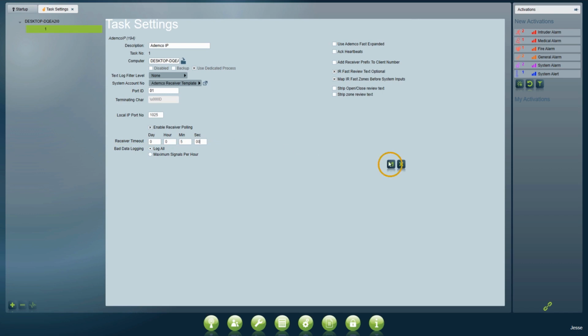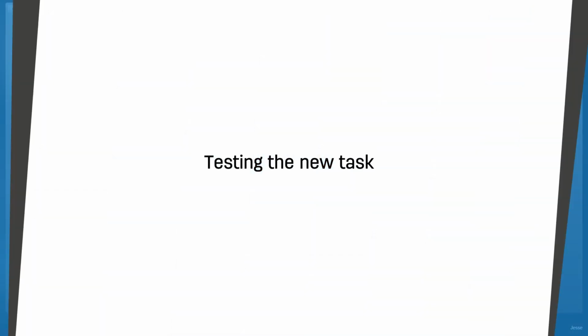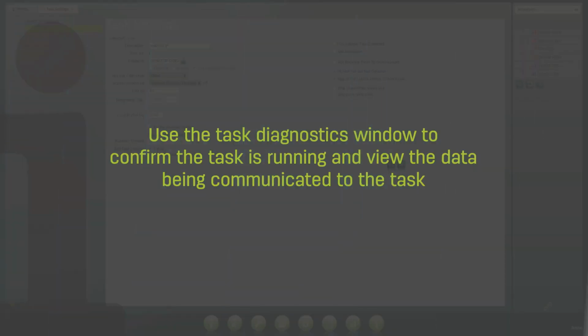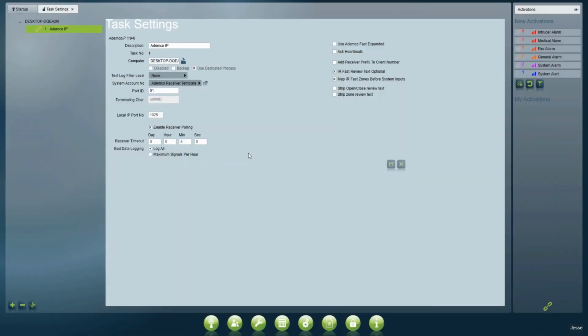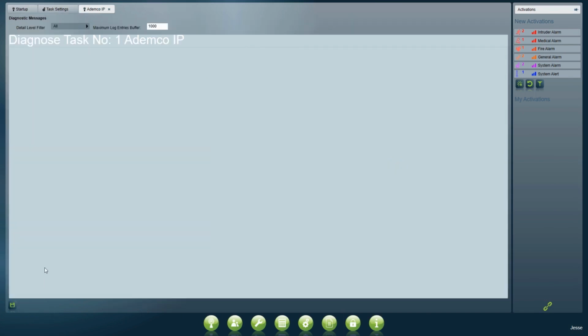Save the task. Now we have created a task, we can check to see if it can run and receive signals. Initially, and during investigations and error checking, it can be handy to watch the Diagnostics window for the task. Select the task and then click the Diagnostics button at the bottom left of the screen. This Diagnostics view will show us what is going on at a task level.